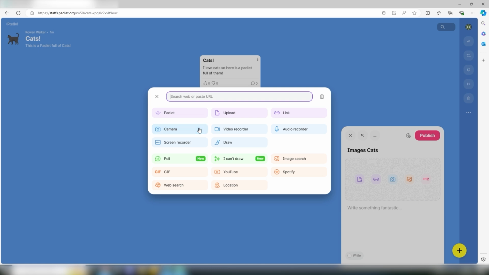You can also AI generate images. The image search will then use a web search feature to search for an image if you're looking for that. GIFs work the exact same. YouTube, you can copy and paste or search for a YouTube video, which will then display on Padlet. Spotify, you can share a Spotify link to a song or a podcast and post that to your Padlet. Web search allows you to search the web for an article, and then location allows you to pin a location.